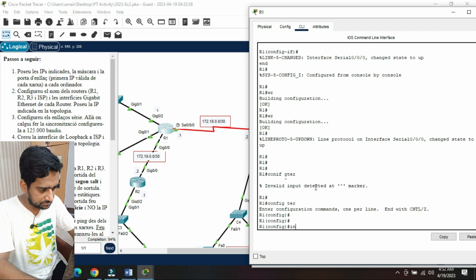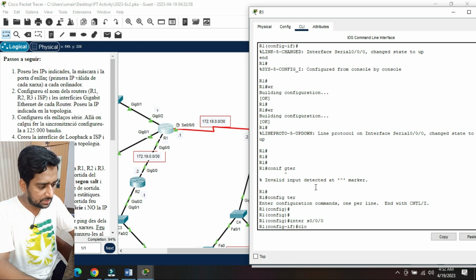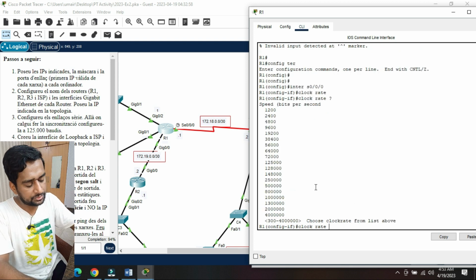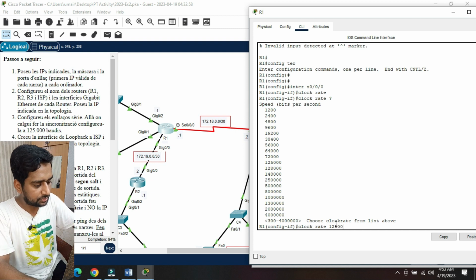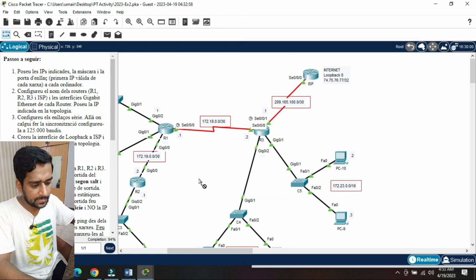So first of all, go to the router R1. Configure terminal, interface serial 0/0/0, and to configure the clock rate, the command will be clock rate. If we type the question mark, we will see the different clock rates, and in the requirements we have to configure 125000, this one. Okay, so 125000 and hit enter.